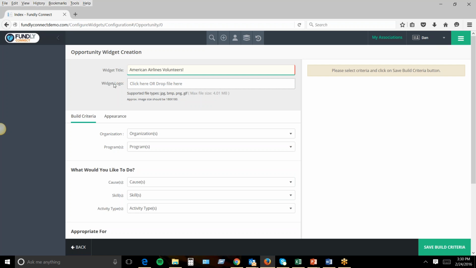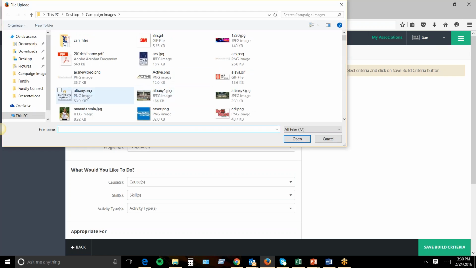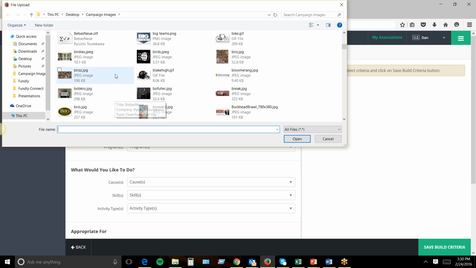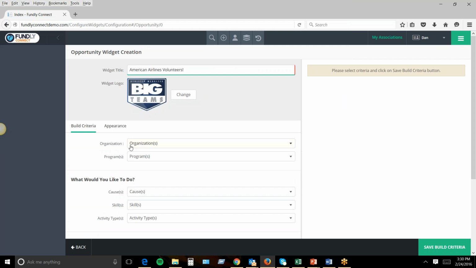Volunteers. And I'll put in, let's just put in a quick logo. What you do is you select your build criteria. Maybe American Airlines only wants to work with a certain organization. They just want to volunteer with a hospital in town. Or maybe they want to work on a certain program that you offer.